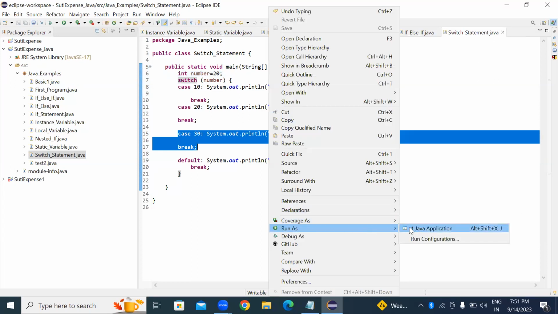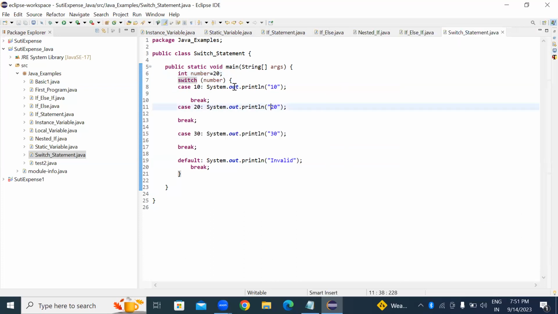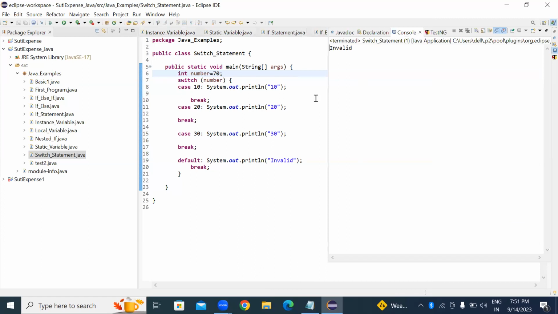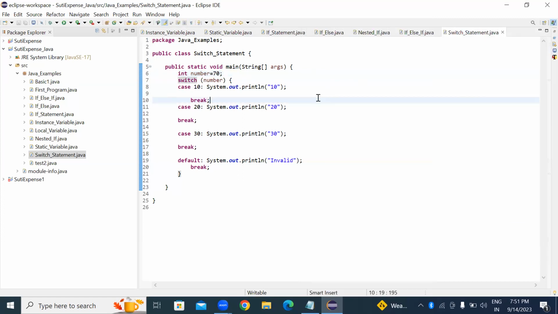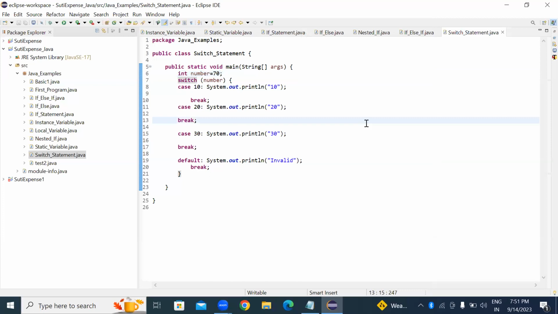Run as Java application. See, 20 came. If it is matching, 20 will come. If it is not matching, say I give 70, what output has to come? Invalid is displayed. Clear? Very easy, guys, these statements. If I am going fast, please stop me.